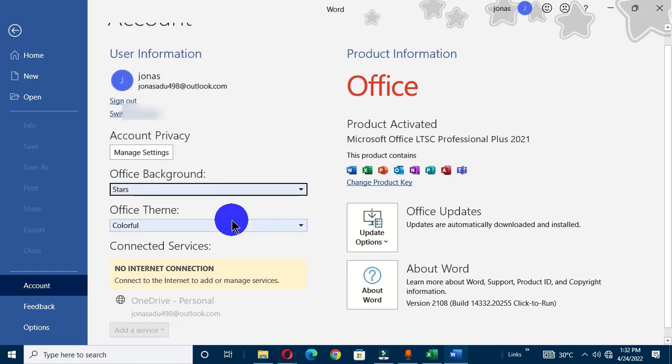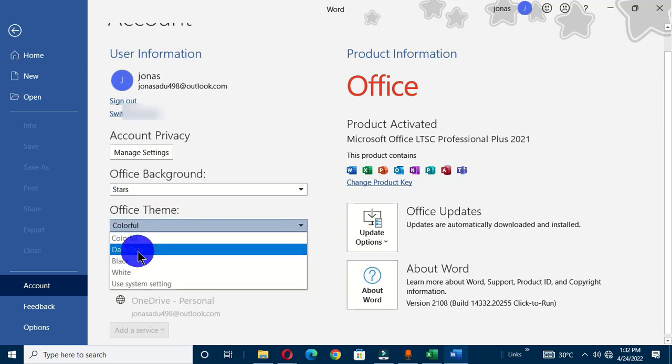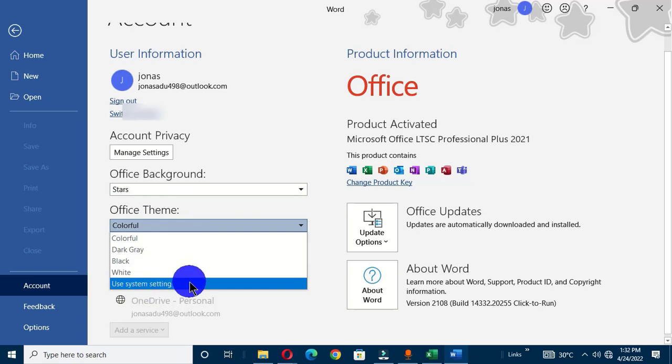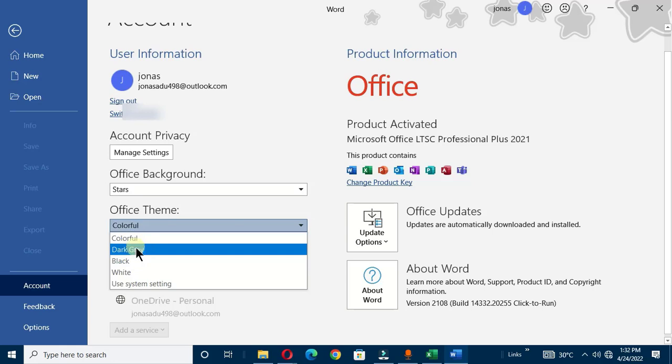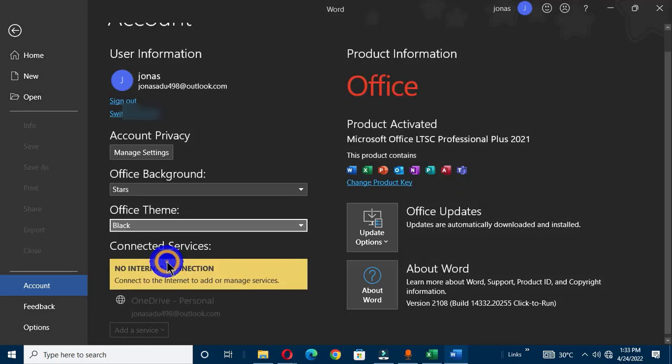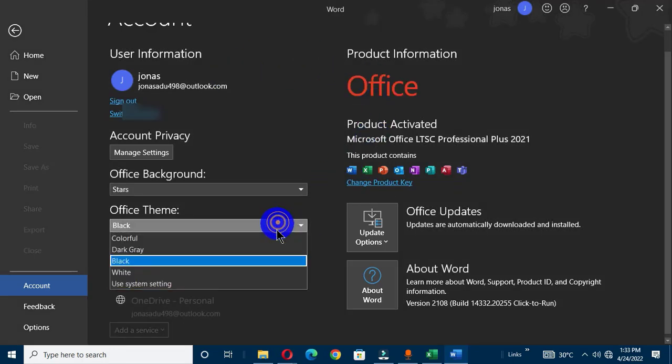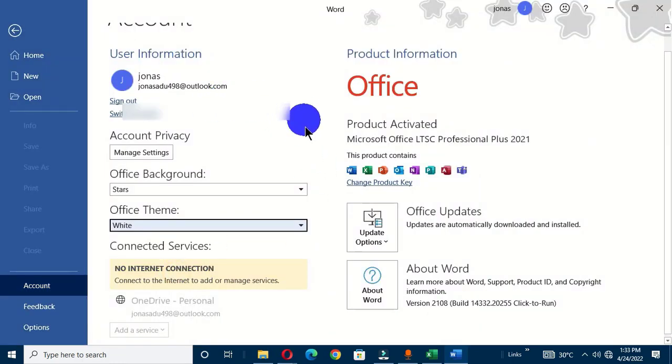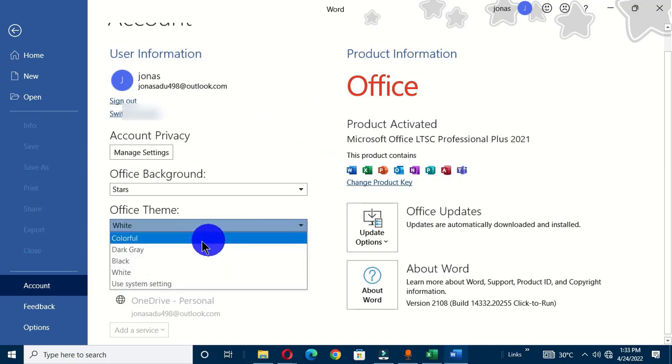We also have office theme. Currently, we are using the colorful theme. If I click on the drop down arrow, we have dark gray, black, white, and also you can use the system settings. So if I choose dark gray, this is the preview of the dark gray. If I choose black, this is the preview, and if I choose white, this is also the preview. And I'm going to stick to colorful.